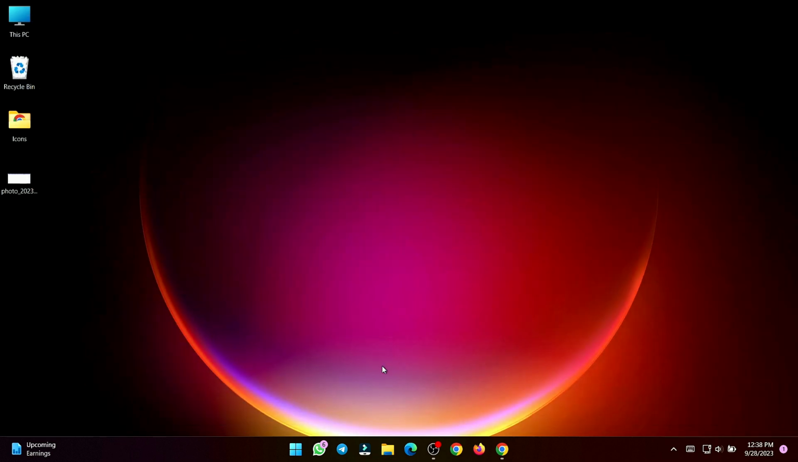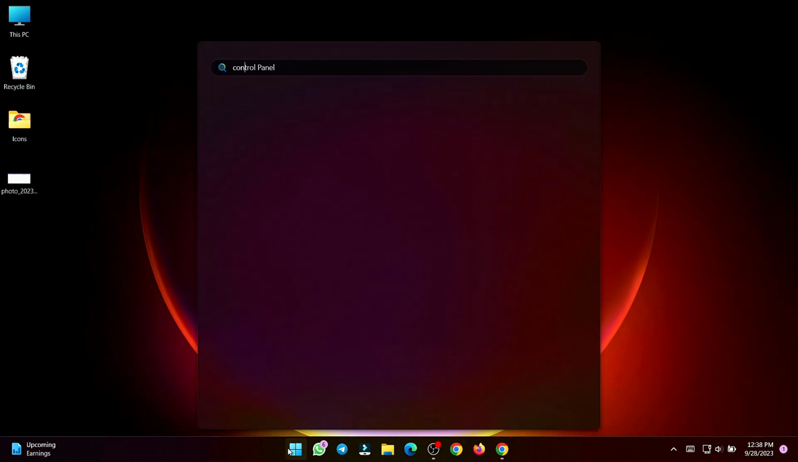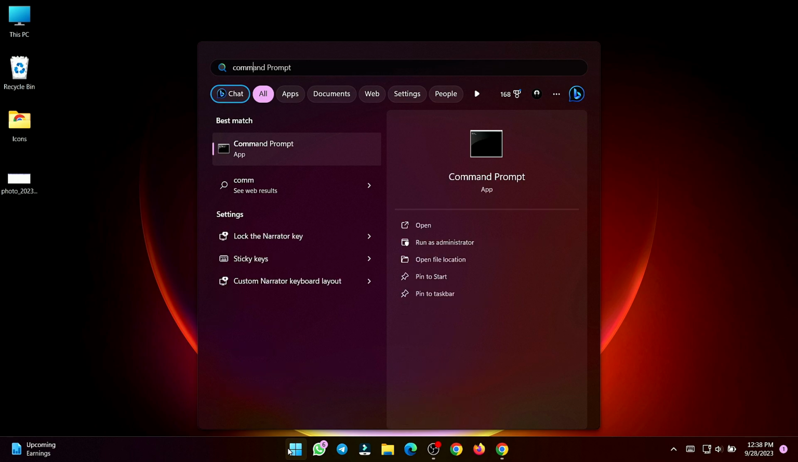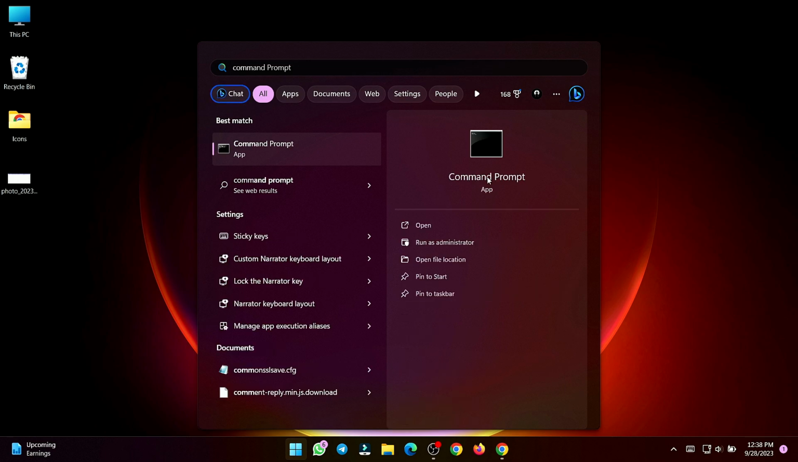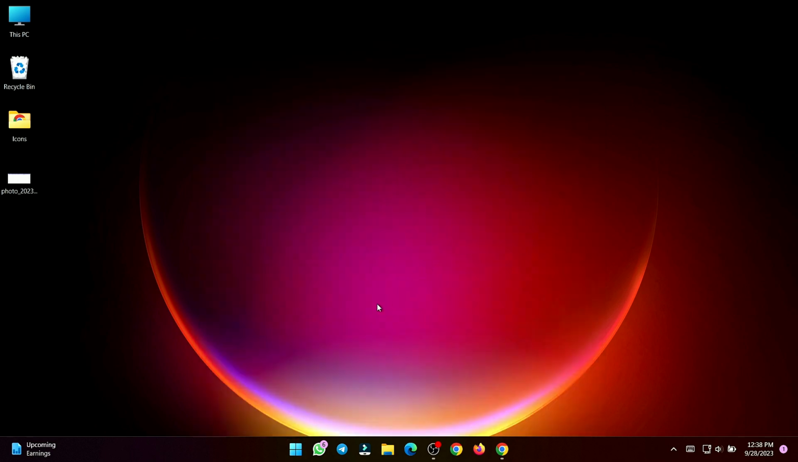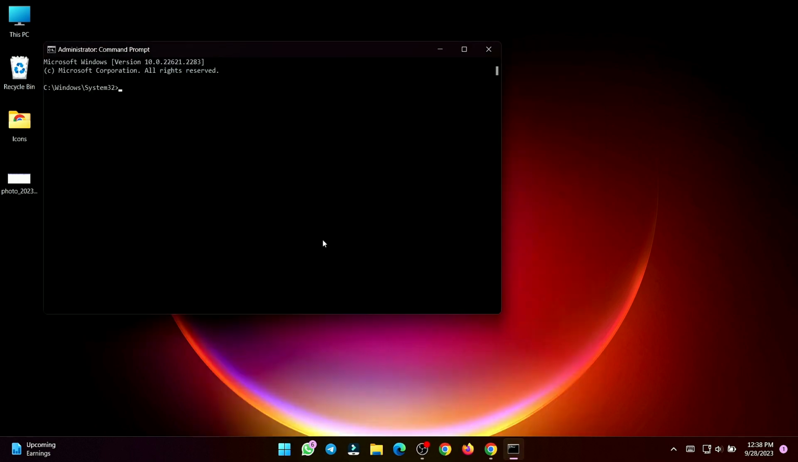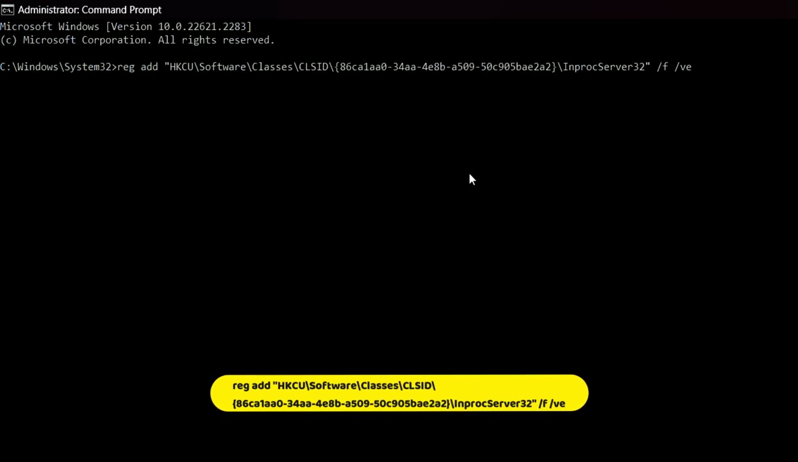Follow these steps to restore the traditional context menu in Windows 11. Go to the Start menu. Search for Command Prompt, right-click the first result, and select Run as Administrator. To enable the right-click context menu, type the following command and hit Enter. You can copy the codes from the video description.